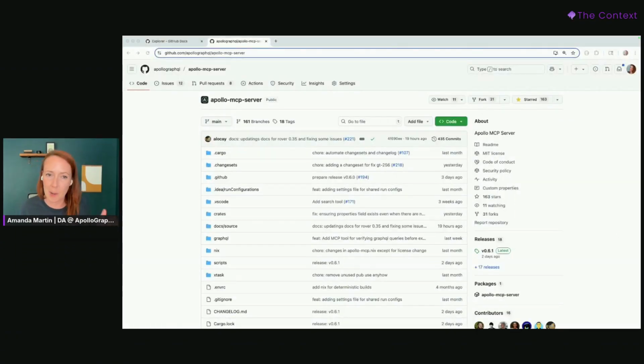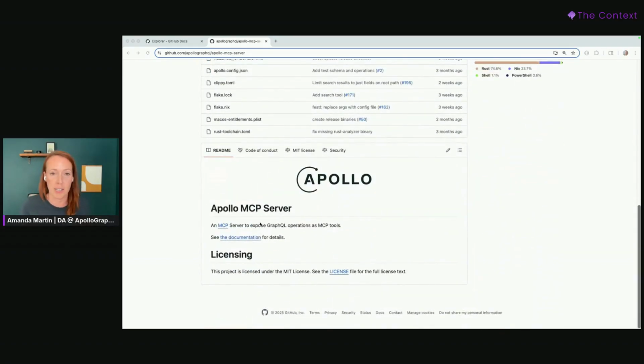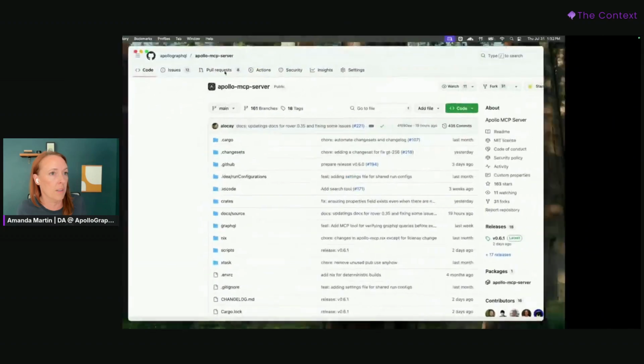All right, so I've got a couple of demos for you today I'm really excited about. I'm going to start out with a very fully open source flavor of using the Apollo MCP server, and then show you something that I built with my team for our MCP server community. This repo that we're looking at is the Apollo MCP server. It is written against the MCP spec in Rust specifically for exposing GraphQL operations as MCP tools. And this is MIT licensed. You can go ahead and use it. So I just wanted to show you that real quick, but let's get into the code here.